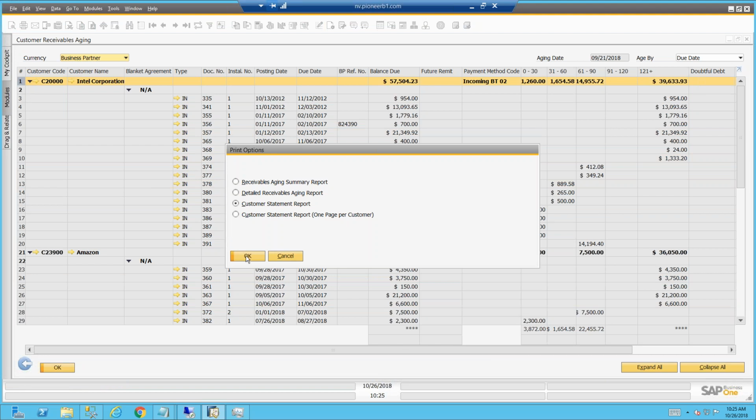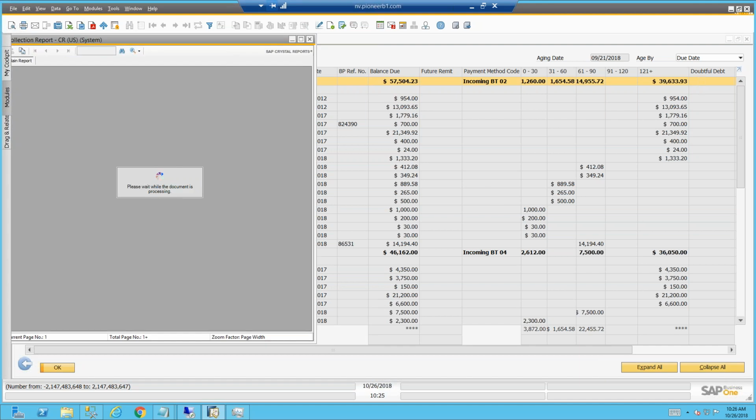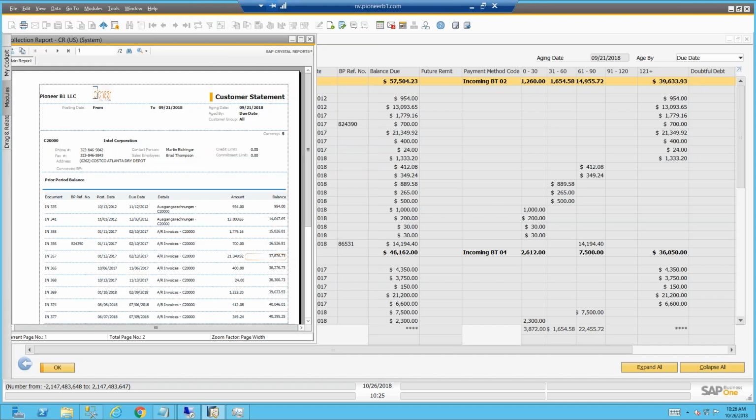For example, the customer statement report will look like that. It's a Crystal Reports design. In this specific one, it's sometimes a little bit tricky to modify it, but it can be modified in terms of additional details to present and things of that nature.